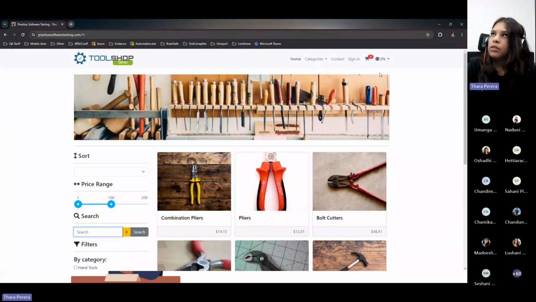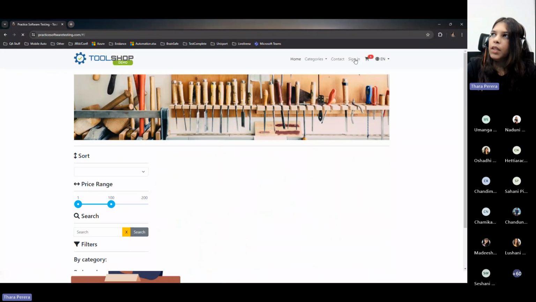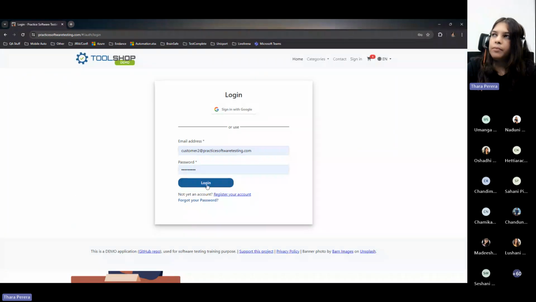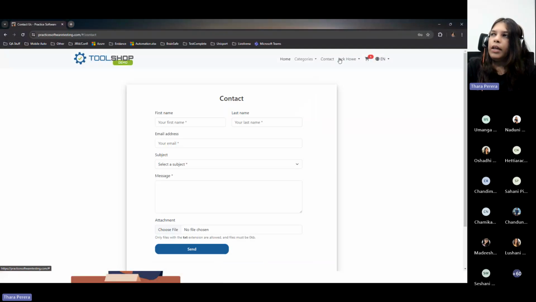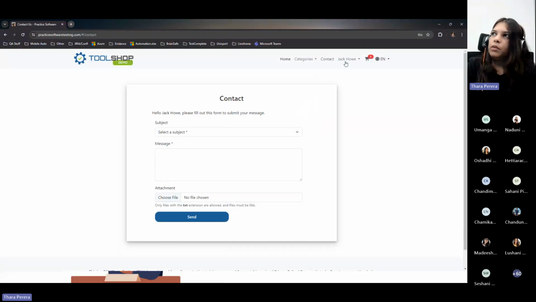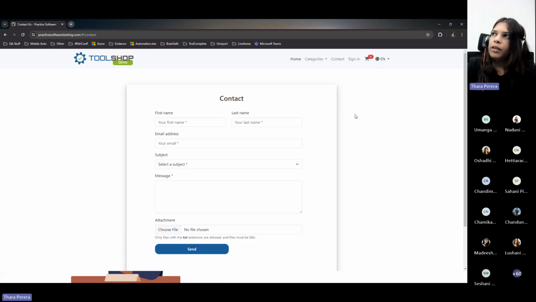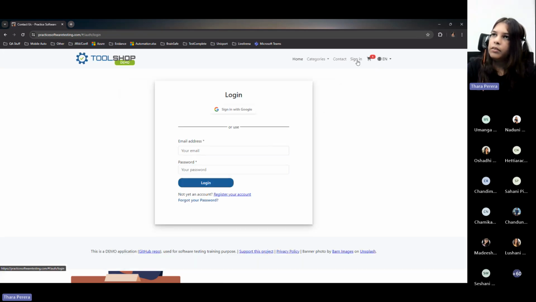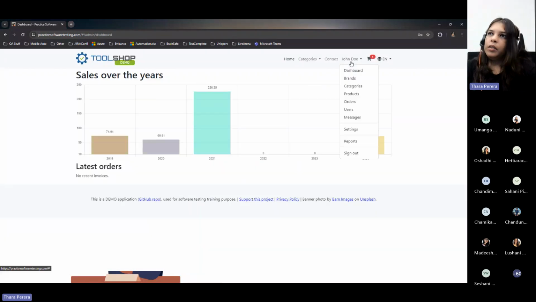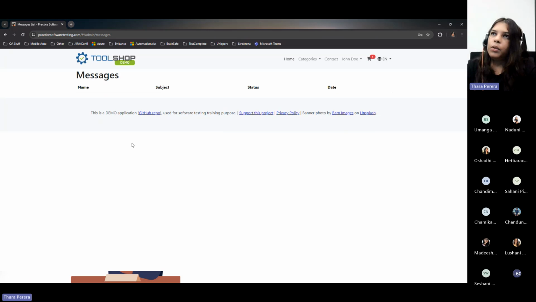If you go to this site, we can log in as a customer. Then we have this contact page, so we can send a message. Then again, we can log in as admin for this site. When you send a message as a customer, you can see those particular messages here, and then you can send a reply back. And then again, the customer can log in and check the admin's reply. So this process goes back and forth between admin and customer many times.